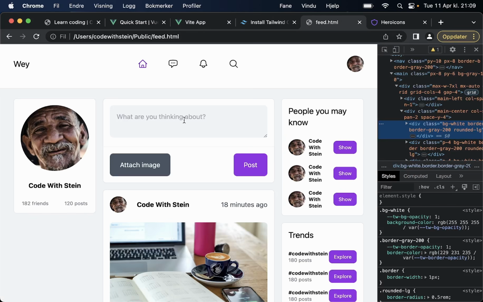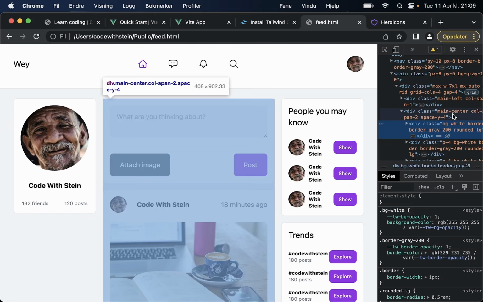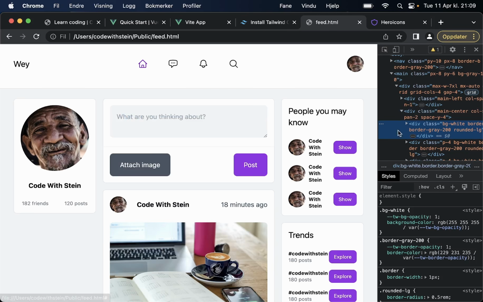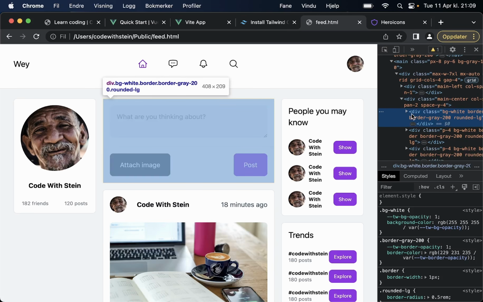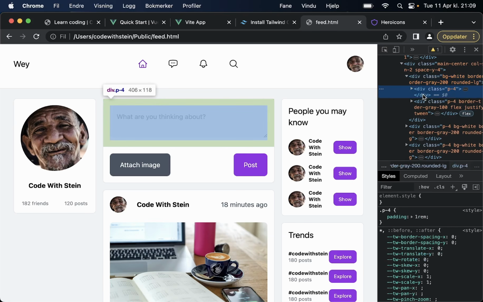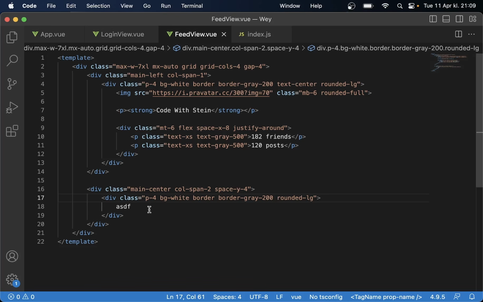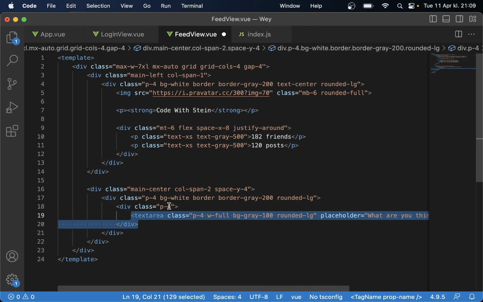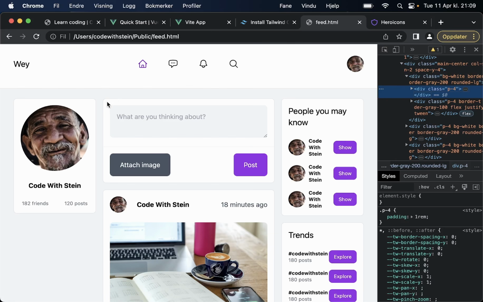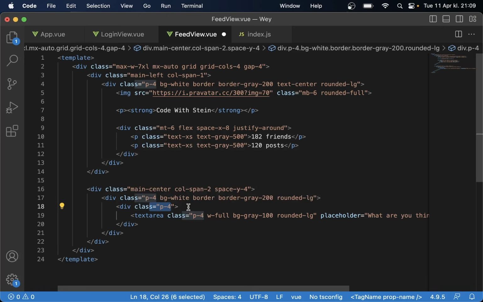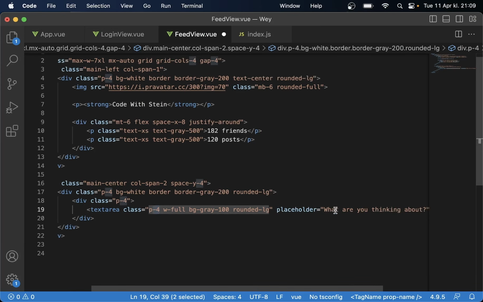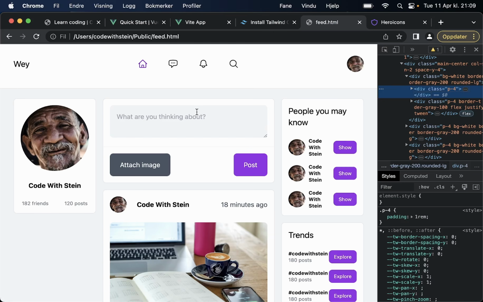Okay, so then we can continue and build this form for adding new posts. The attach image will come later in this course. But I can open up this, then I can copy the element for the text area first. So first add a new div with a p-4, so I have some space around the text area. And then I create the text area, which has the same space inside there. Set it to be width full, background gray 100, and rounded-lg. And then I set the placeholder, what are you thinking about? As you can see here.